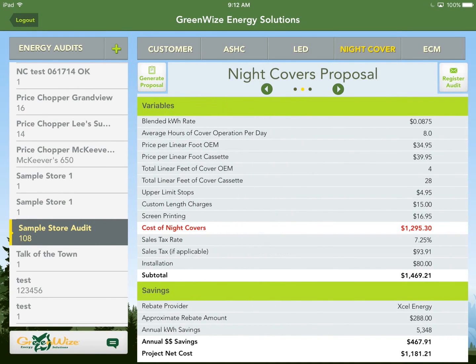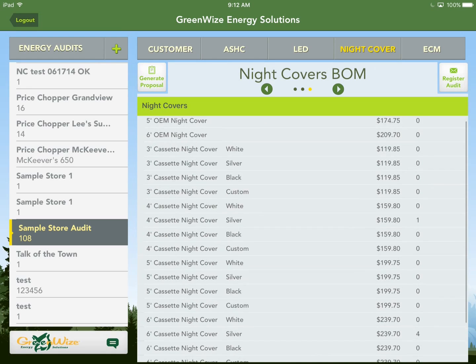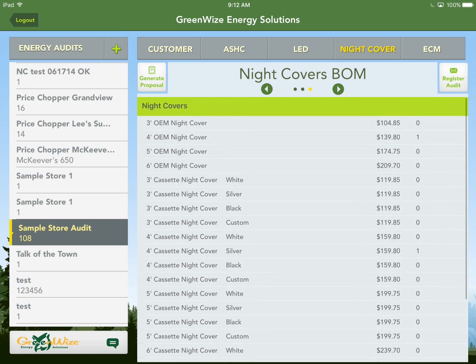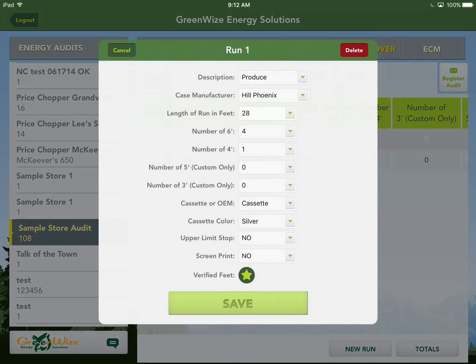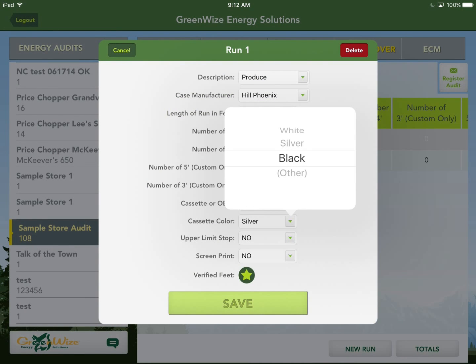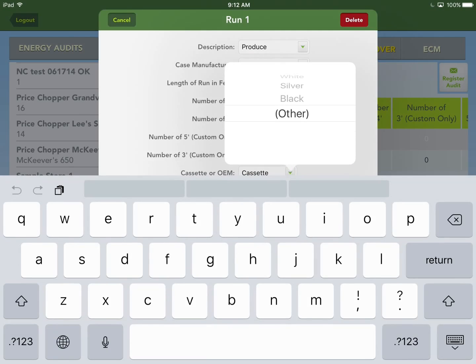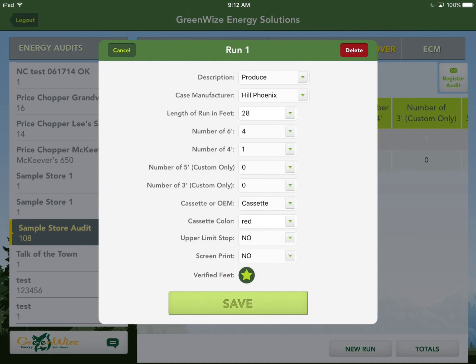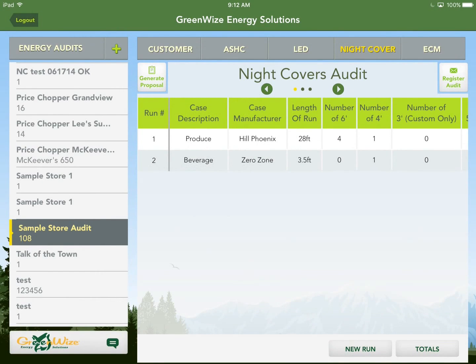So then when you're done with your audit, again, there's your proposal and your bill of materials. The standard colors for the cassette versions are the white, silver, and black. The most popular by far is the silver. We do stock a little bit of the white and black. Any other color, so you choose other, and you can type in red, hit return, and then red is in there. That's special order. Please call us if you have a need for that. We can powder coat those cassette shrouds and get the color the customer wants.